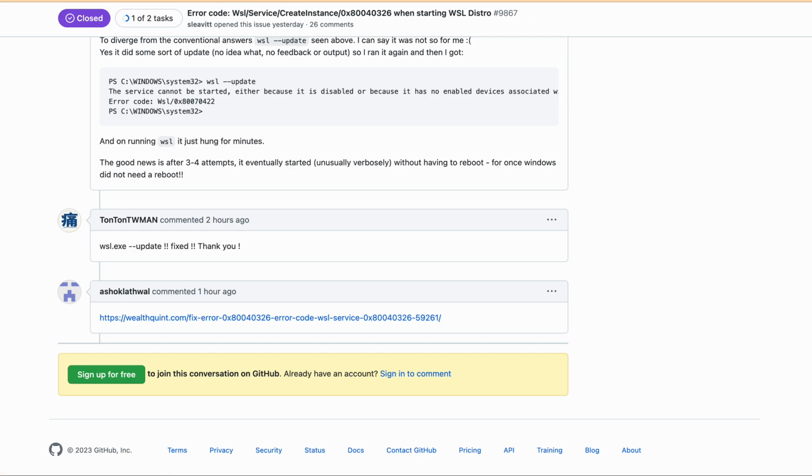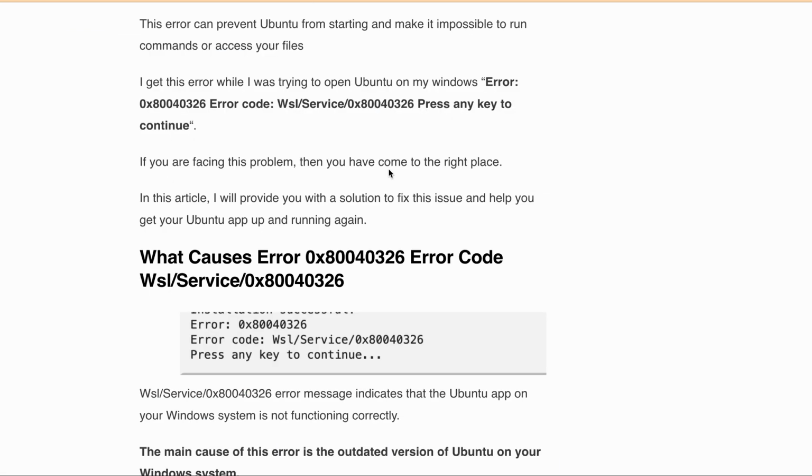Okay, so first let's discuss what this error is. Basically, the WSL service and the 0x80040326 error message indicate that your Ubuntu on your Windows system is not functioning correctly. The main cause of this particular error is an outdated version of Ubuntu on your Windows. Ubuntu, like any other software, needs regular updates to keep running smoothly. If you haven't updated your Ubuntu recently, it may cause issues while launching, because the outdated Ubuntu version can conflict with the latest Windows update, causing Ubuntu to crash or fail to launch.